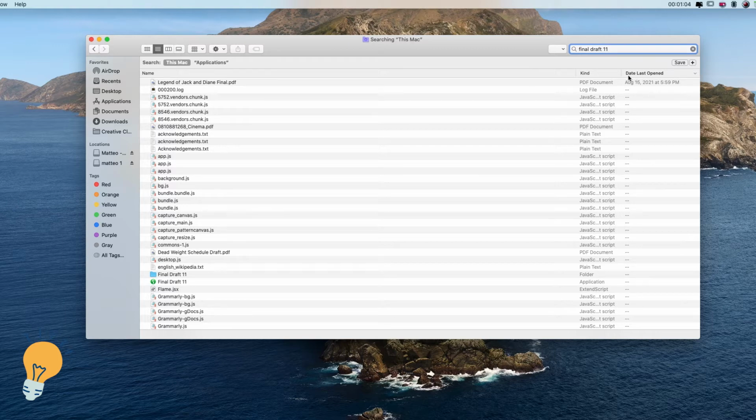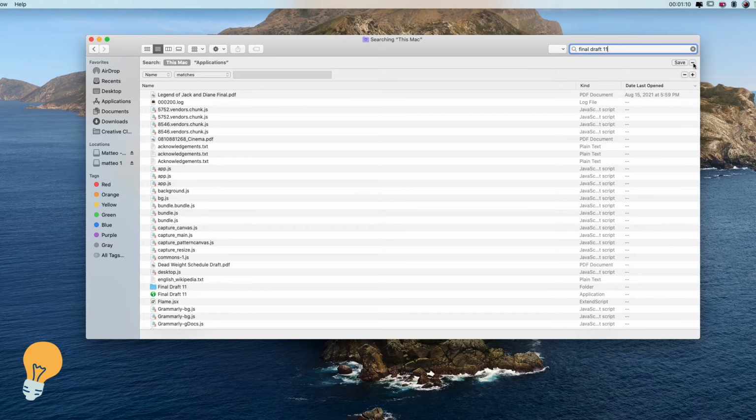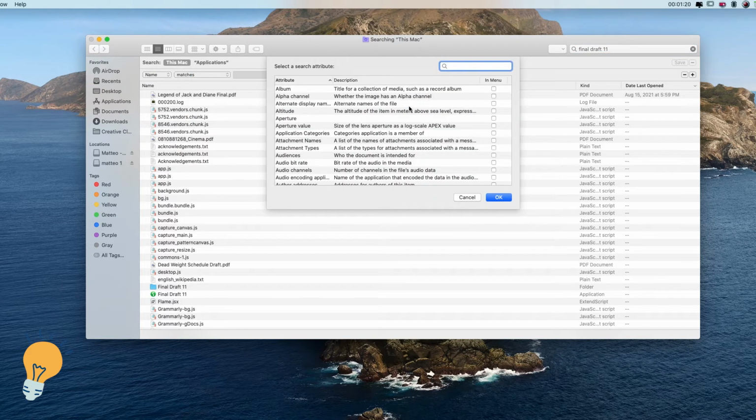So the next step that we want to do is click on this plus icon next to the save button. And some options, as you can see, are going to appear. And when it says name, we can click on it, select other. And this window is going to pop up.